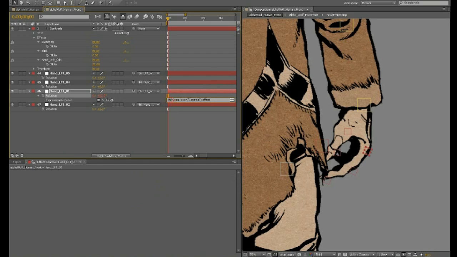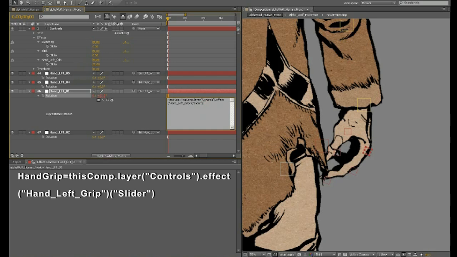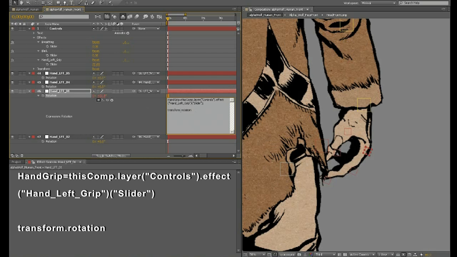So instead, we're going to create a variable just to keep our code tidy. I'm going to call it handGrip, and say equals handGrip, and I'm going to slide over here to the hand grip slider. So now I don't have to use this code every time I want to reference the slider. Now, new line, I'm going to go this rotation, always take into consideration this rotation, transform rotation, plus, and then I'm just going to go handGrip.